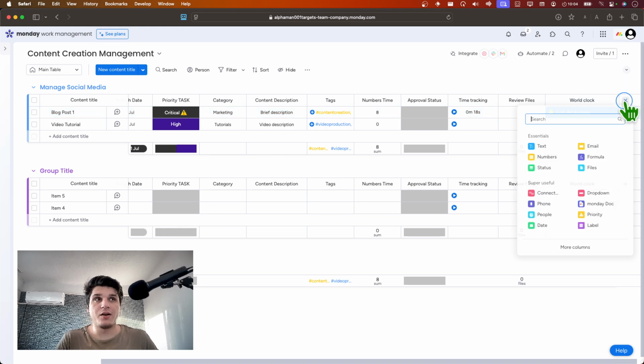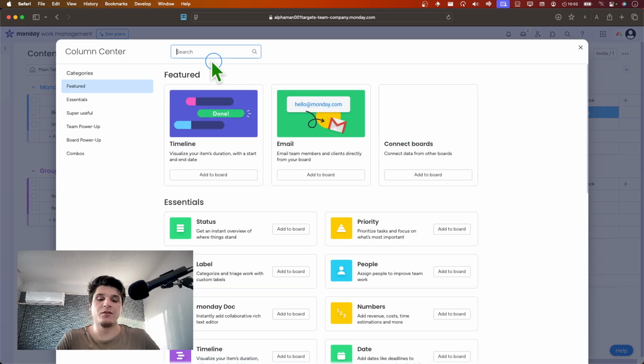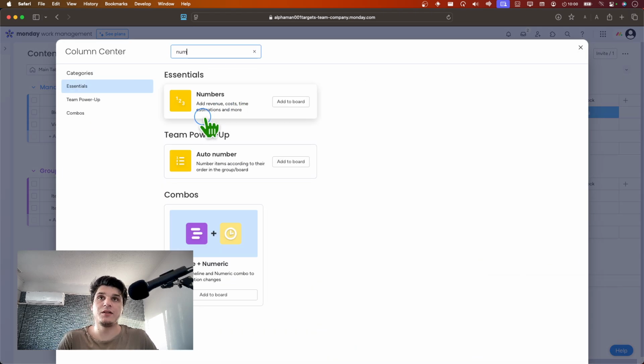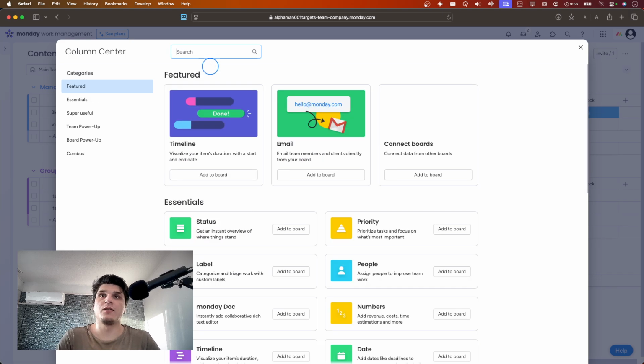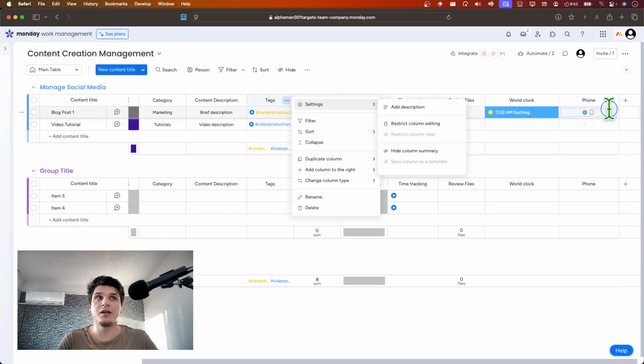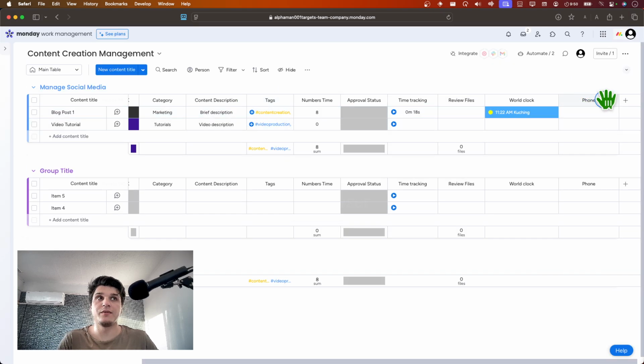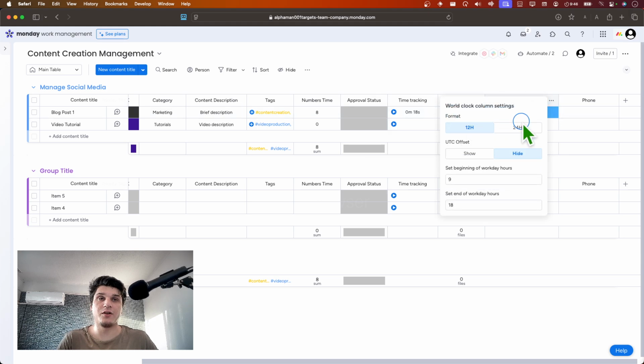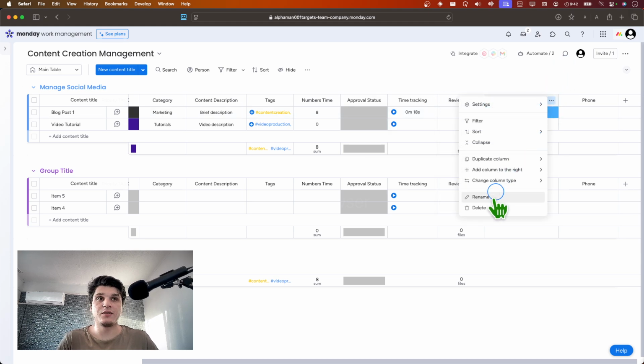And now another one that I found very helpful, you can also add numbers. So instead of revenue or costs, you can add phone, sorry, not that one. This one. Call your contacts directly from Monday.com. Okay. Yeah, you can add a number. Very helpful as well. Also, for the world clock you have settings. Also, you have settings for location. So let me show you.